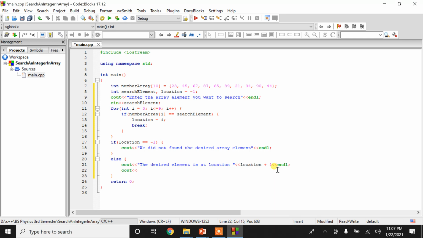And we also have to print the desired number. So this will print the location, whereas this instruction will print the desired element, which is number array of I, or of location. And then we can put again a handle, and I think that's it for this program. That should do the job.